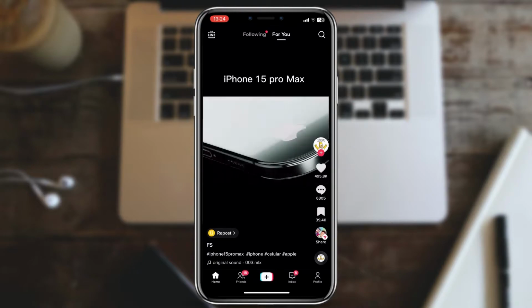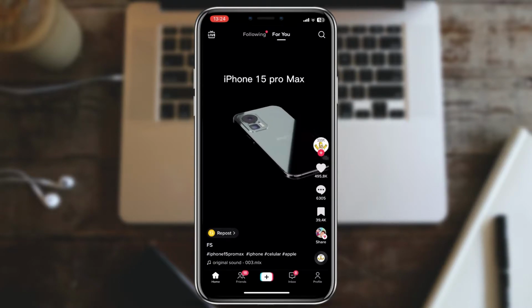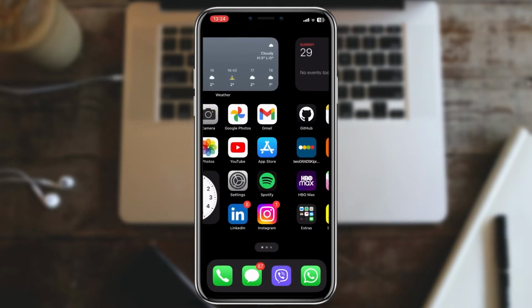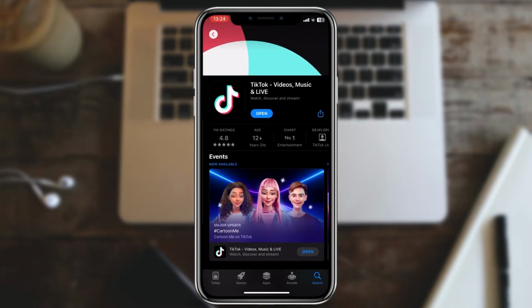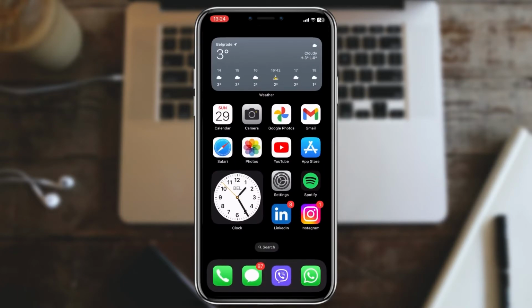First let's quickly check if TikTok is updated. Open App Store or Google Play Store and find TikTok. If there's an update button, click on it and wait a couple of seconds. Now head over to TikTok.